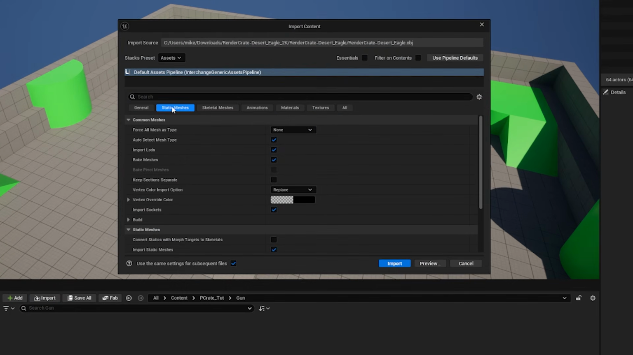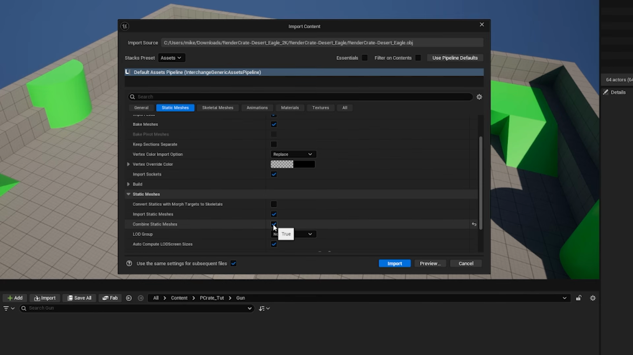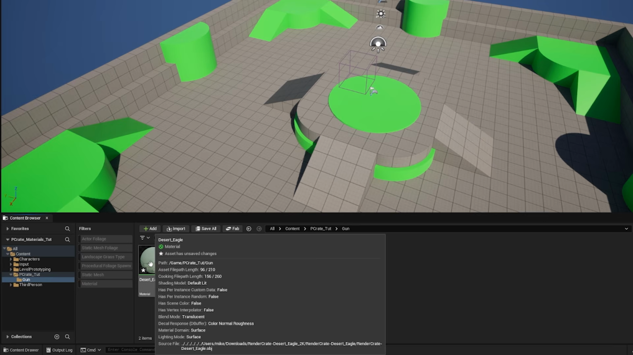In this case, I'm going to go to the Static Meshes tab, and I'm going to scroll down and find this button right here that says Combine Static Meshes, and I'm going to turn that on. Sometimes you don't want to do that if you want your model to have moving parts, but in this case, I just want it to be one piece. Then I'll press Import, and we get a model and a material.